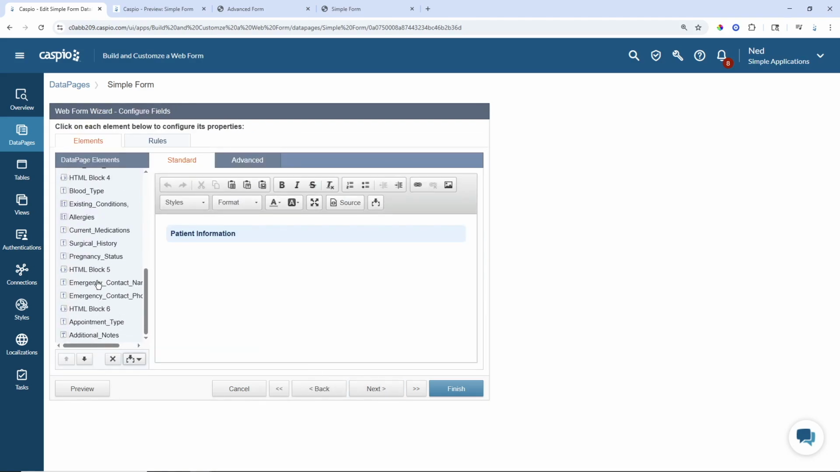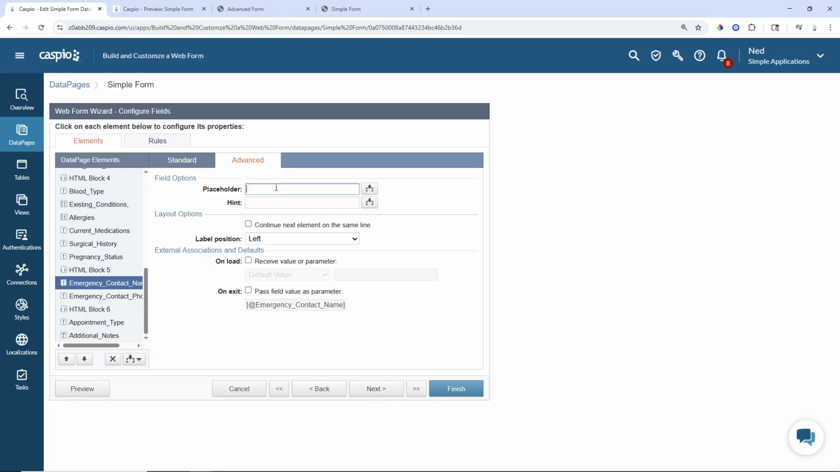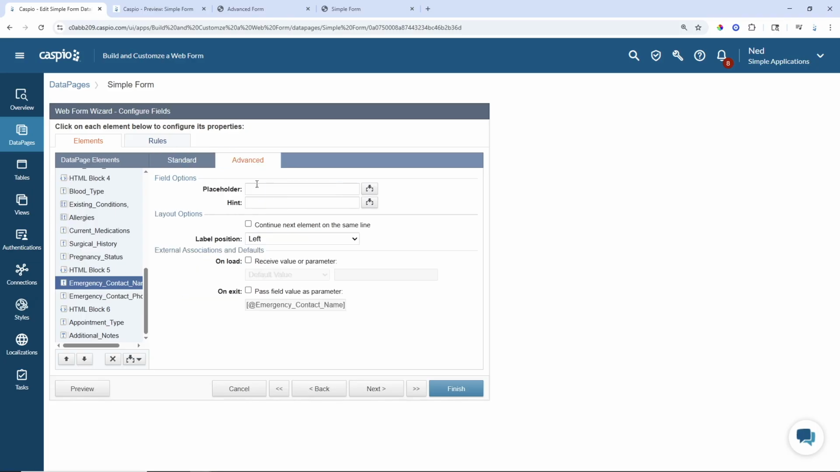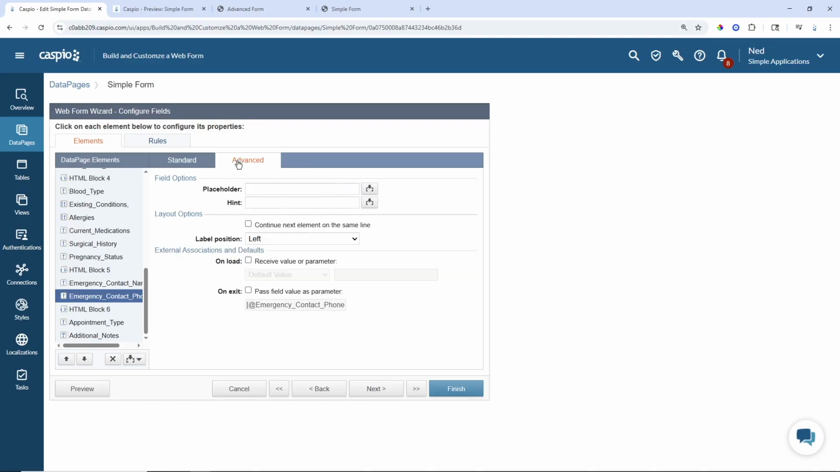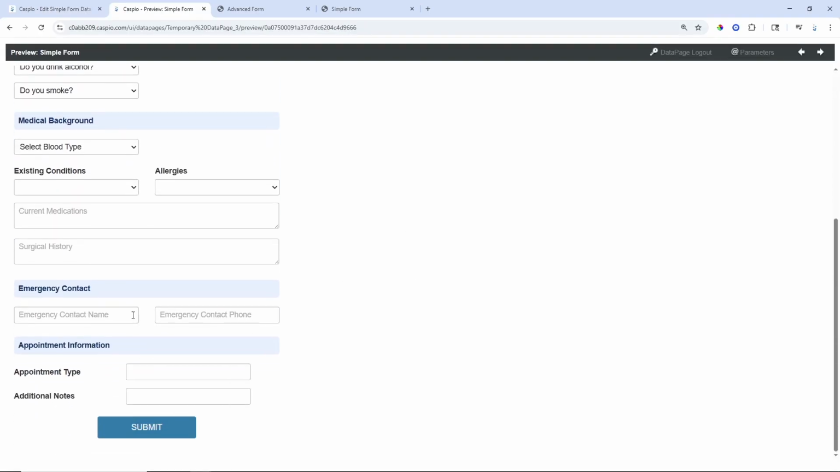Now let's get to our emergency contacts. So for this one, it's very simple. We are going to say placeholder, and you can also just copy the original label from here and paste it into the placeholder. No label, continue next element on the same line. And then for emergency contact phone, you can just add it like that. Say no label, click preview. And now we have these 2 fields side by side, and we just want to finish things off with the appointment type and additional notes.